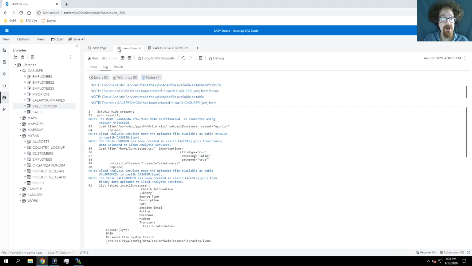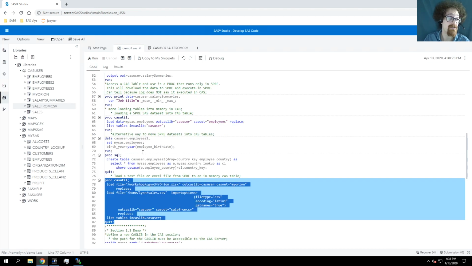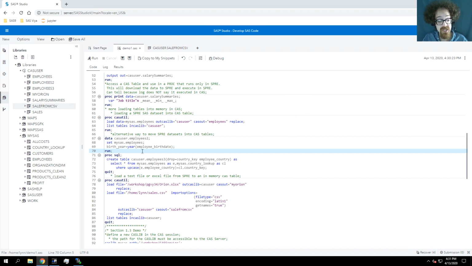And we've seen in this demo a bunch of different ways to get access to our data in the CAS server. So we could load it from the SPRE machine up into memory using a SAS library. We could load it from the CAS machine up into memory using a CAS library, or we could load data from the operating system up into memory, skipping the libraries altogether. So a bunch of different options.